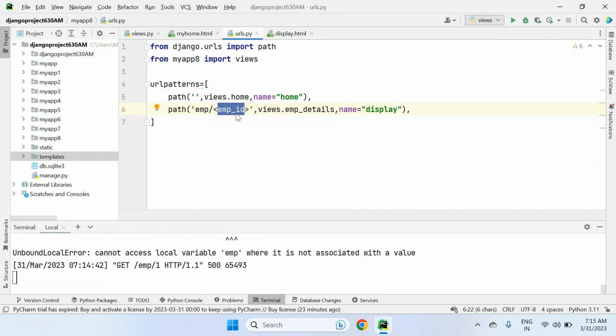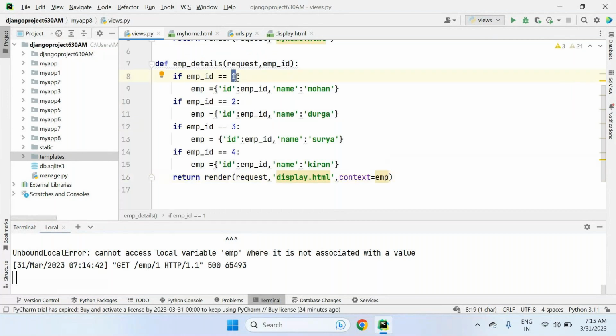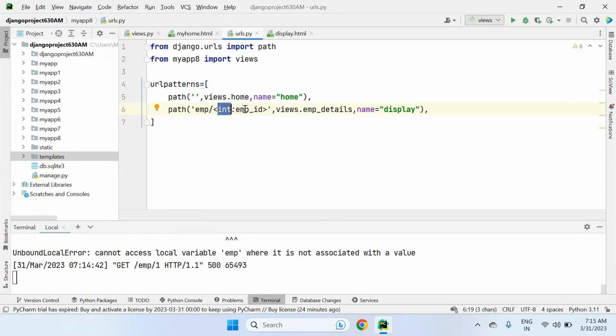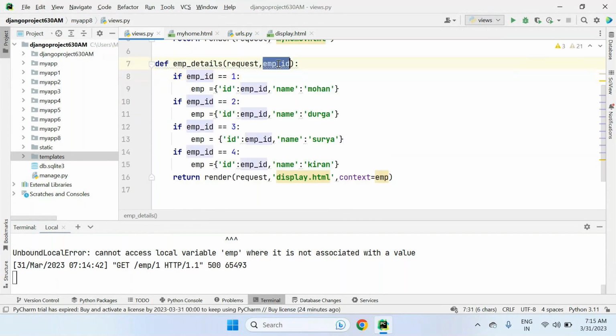Immediately, through this ID we are calling what? EMP details. In EMP details, ID number one is integer type. So string and integer do not match. That's the reason here we have to provide int colon. While passing the value, it should be converted into integer. Along with the integer value, we are calling this emp details view. This is integer, this is integer, both are the same or not? Yes, that's why it is working now.